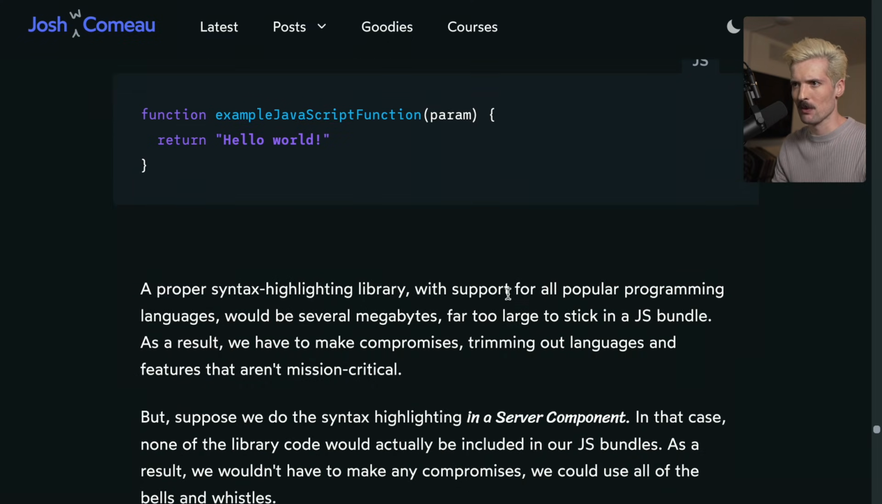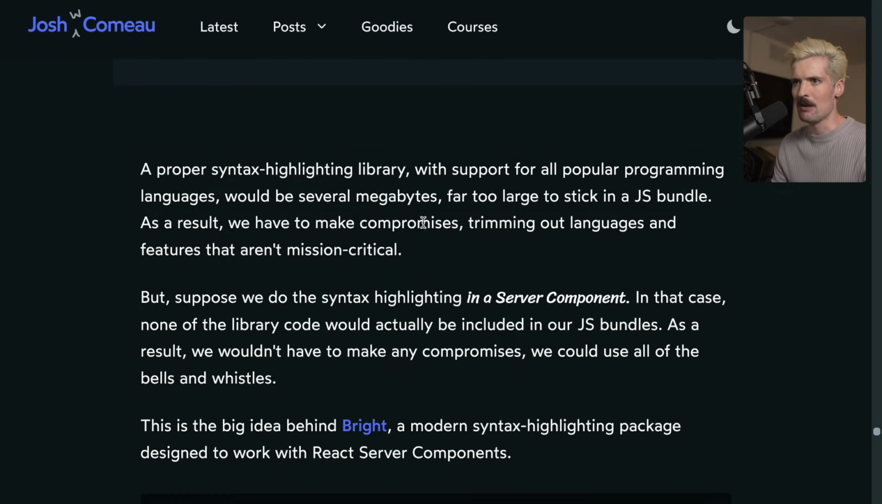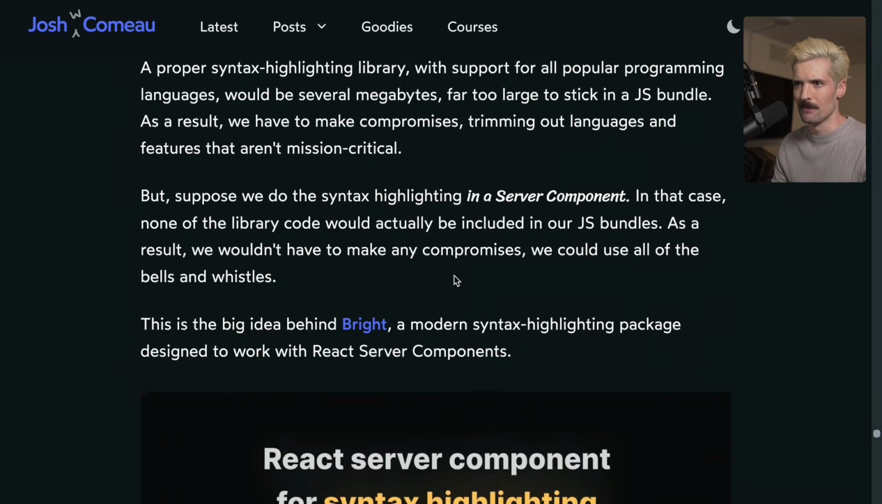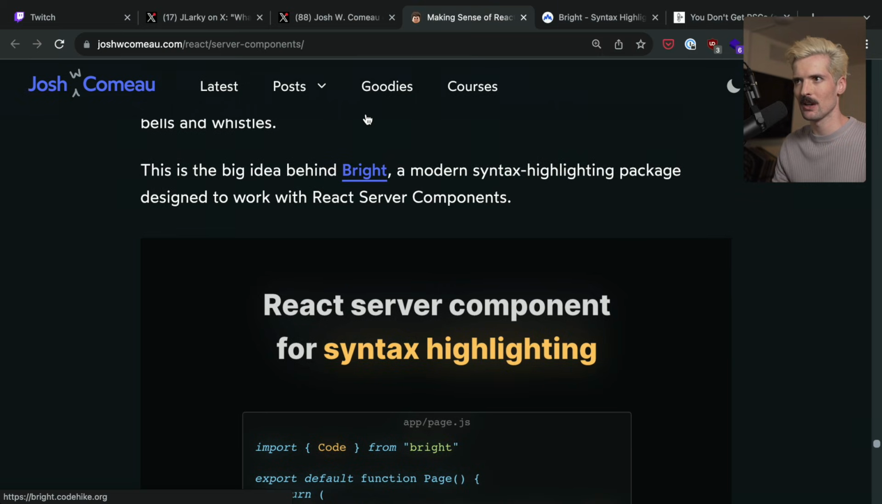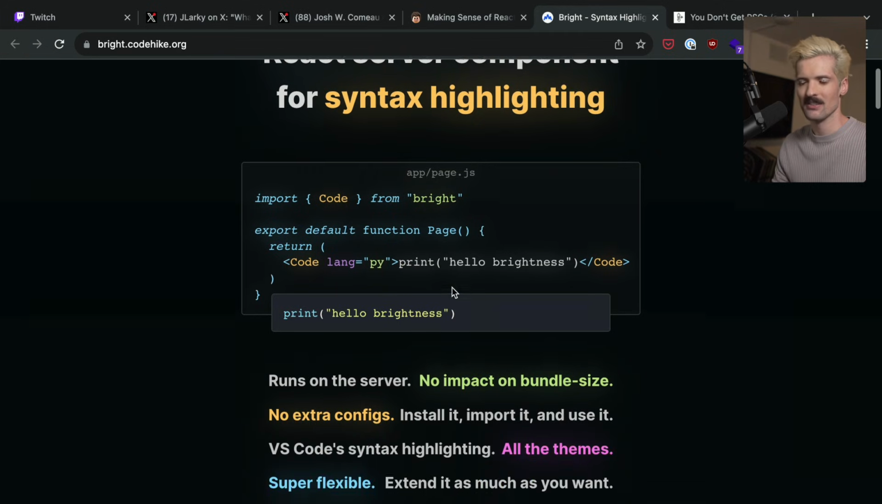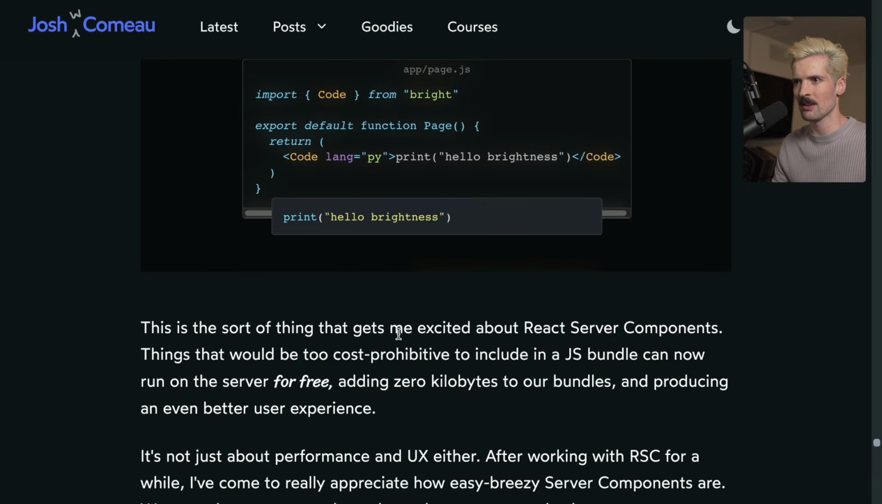A proper syntax highlighting library with support for all popular languages would be several megabytes, far too large to stick in a JS bundle. In order to make this work, we had to trim out languages and features that aren't mission critical. Oh, that's really cool. Somebody made a new code syntax highlighter just for this. I'm sold. This is the sort of thing that gets me excited about server components.